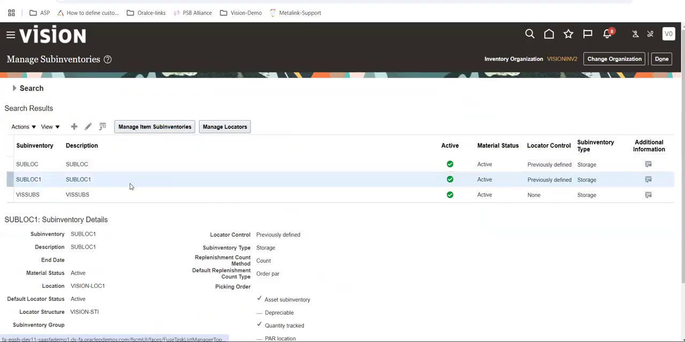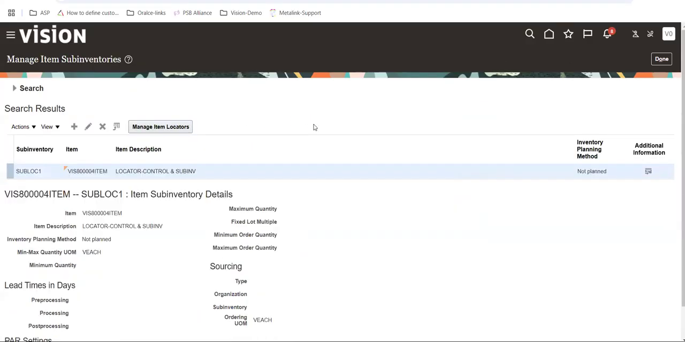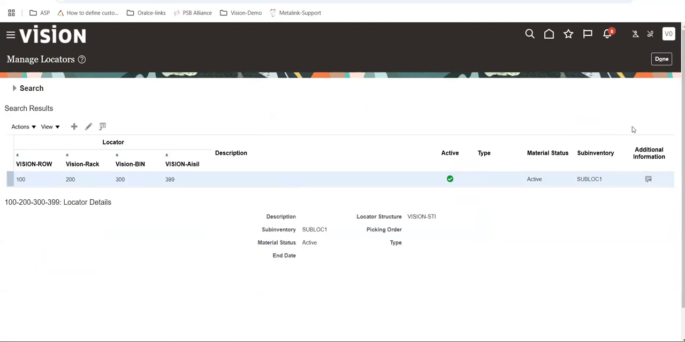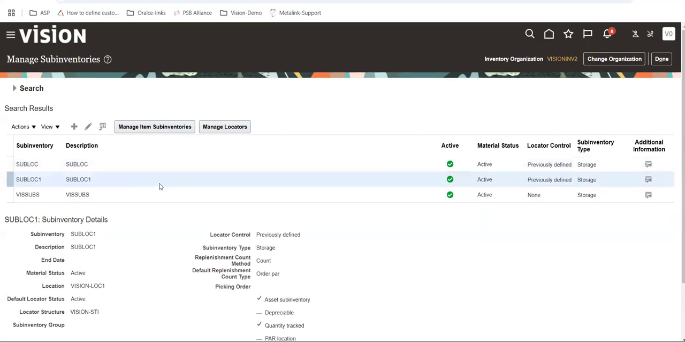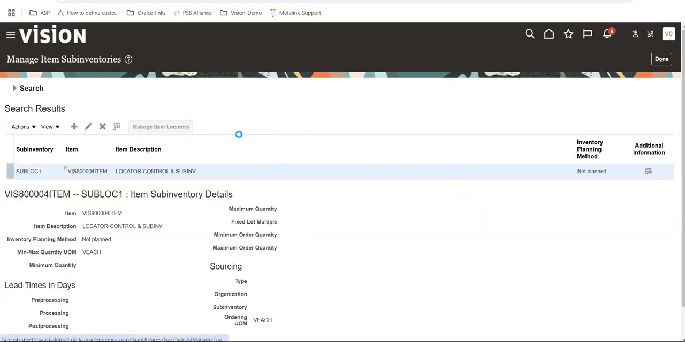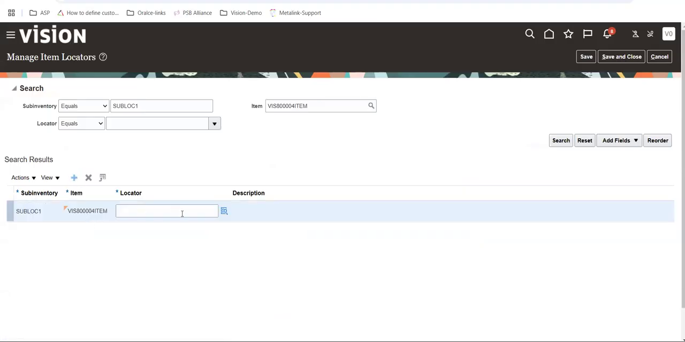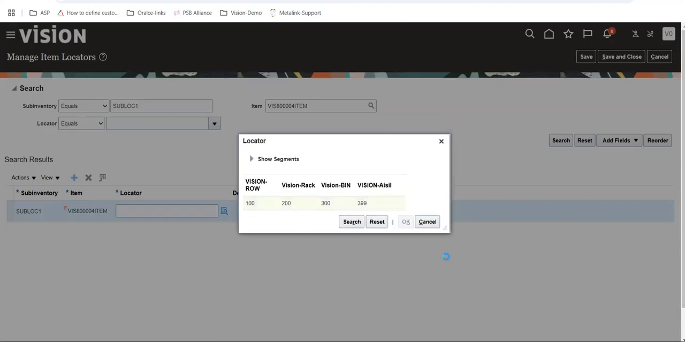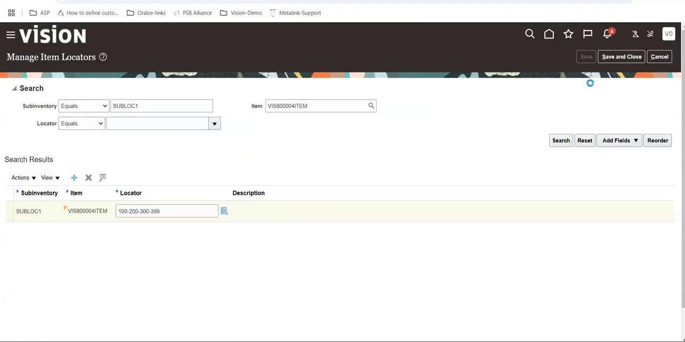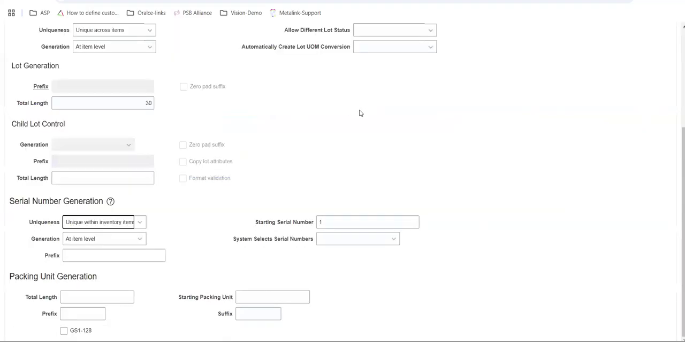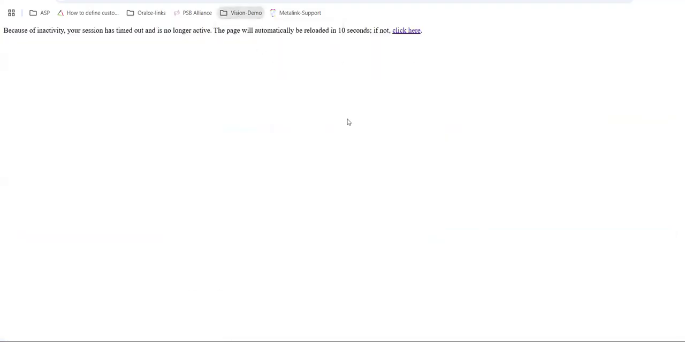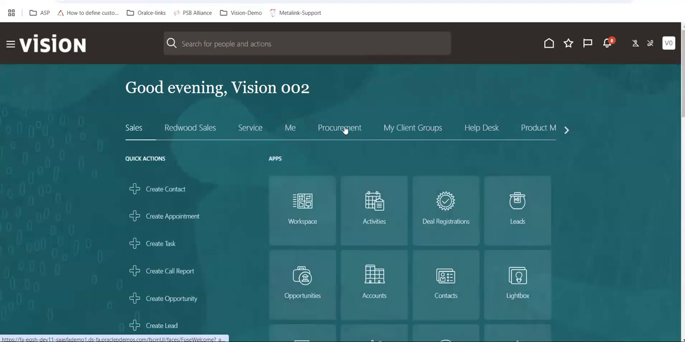Manage locators, this is the one. Item locators. Oh, one second, let me check. Manage locators here. Is it there? It's there. Yeah, no, it's not. Let's refresh it. Yeah, refresh was required. No, it will allow.